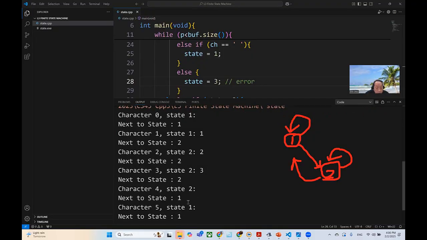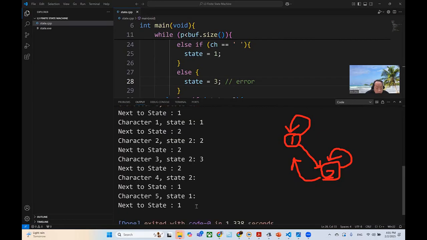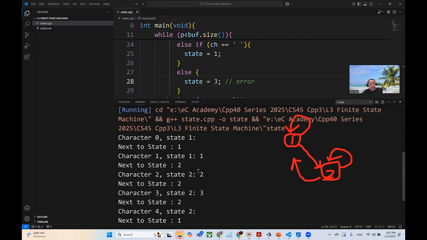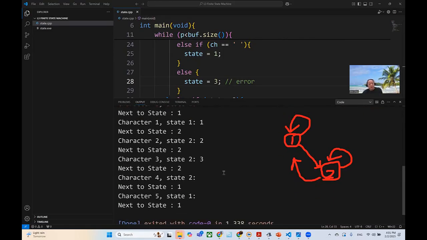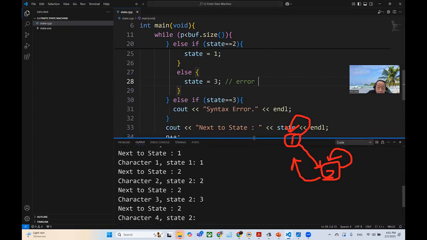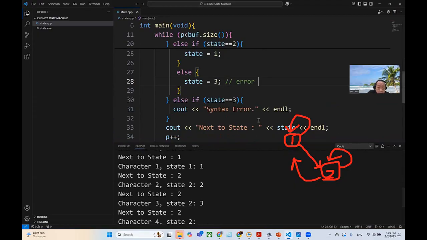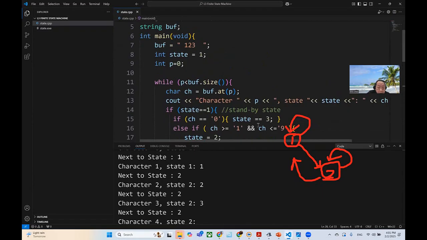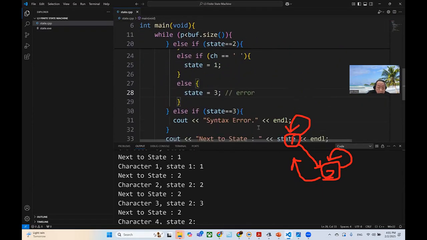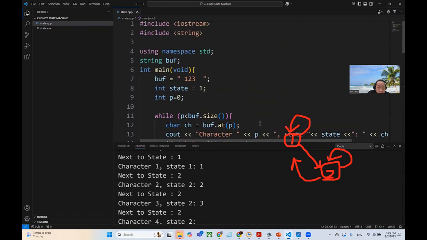In state 1, you see a space, you remain in state 1. So this is a good execution of the finite state machine. Is that okay so far? This is a simple finite state machine so far. We haven't used it for syntax analysis yet, but I'm just showing you how to do state transition. Any questions so far?